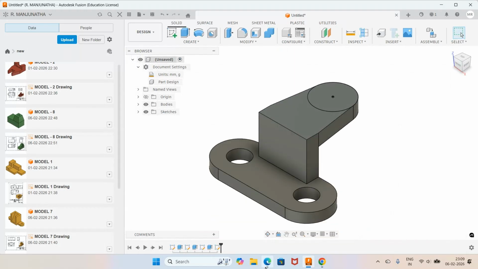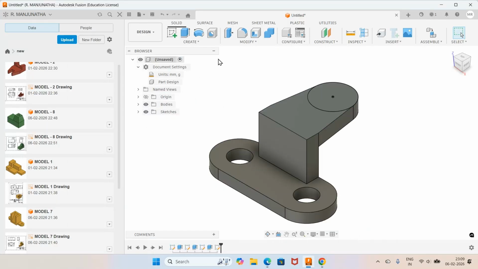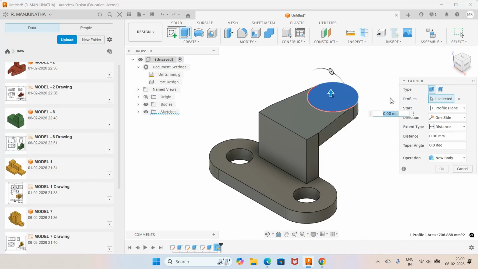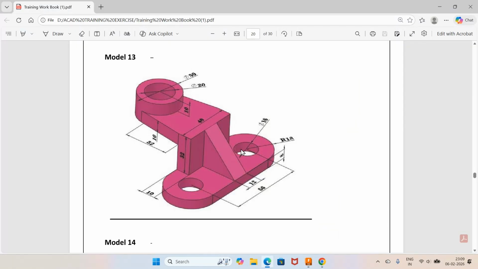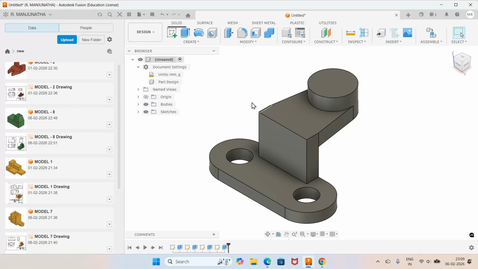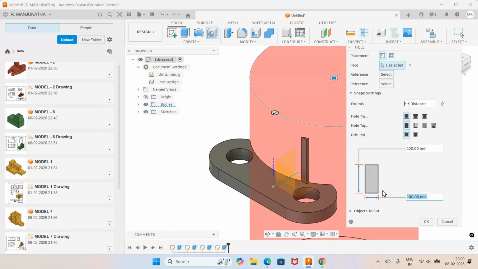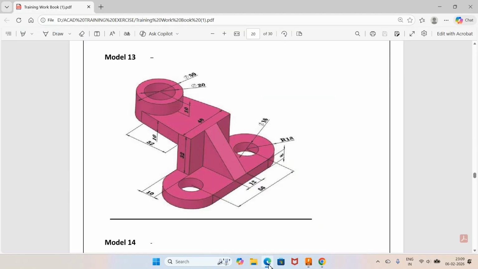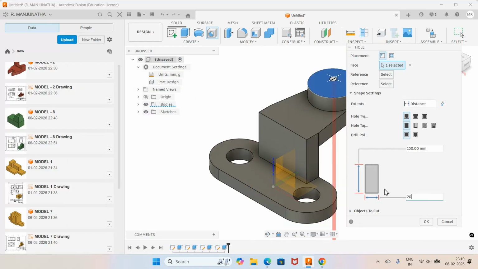Now from here, actually, I need to take 10 mm to the top. So I will just go for extrude, click on this and give the distance as 10 mm and it is going to be automatically joined. Then I want to create a hole of diameter 20 through and through. You just go to create a hole, click on this surface, and give the diameter as 20, correct? Yes, I will give the diameter as 20. And then you go to distance, through all.